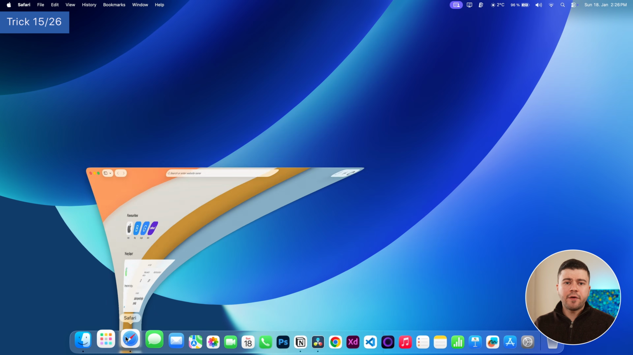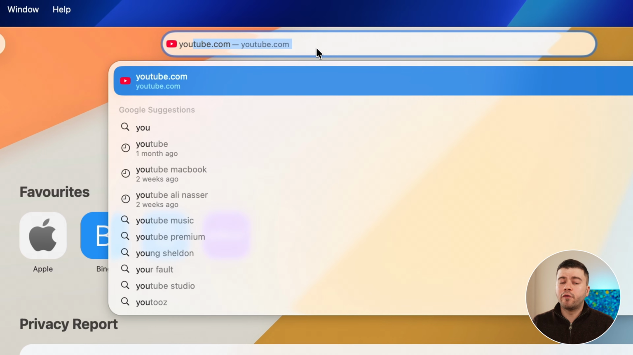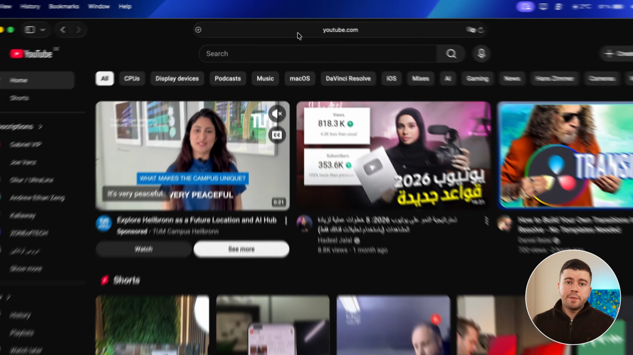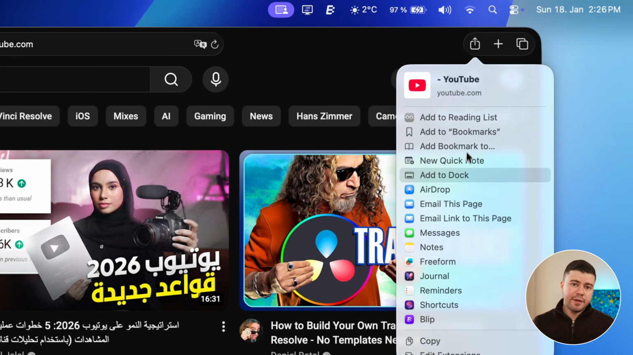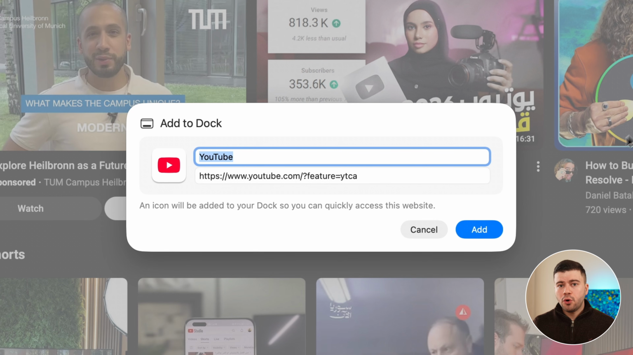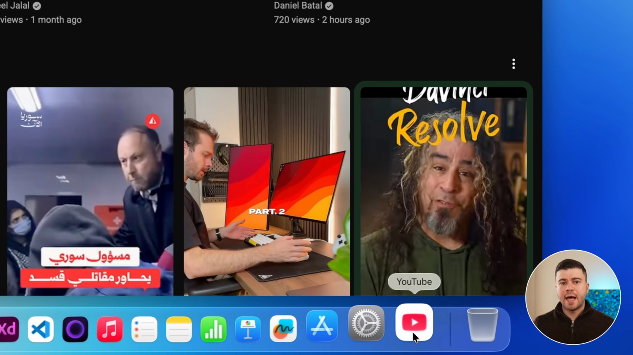Another thing you can do with Safari is turning your must-use website into apps and having them directly on the dock for faster access. To do that, just go to the website that you want to have as an app. Click on this share icon here and it will open this window for you. Select Add to Dock and that's it. It's now added to the dock and you can open it and interact with it as any other app.